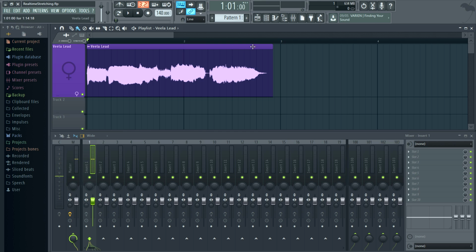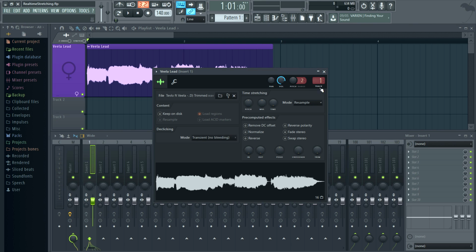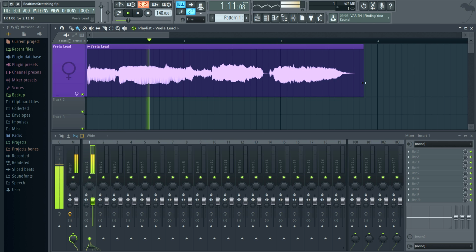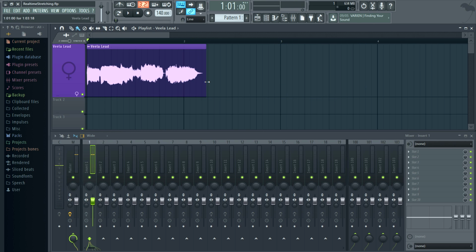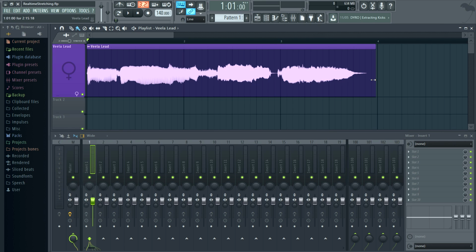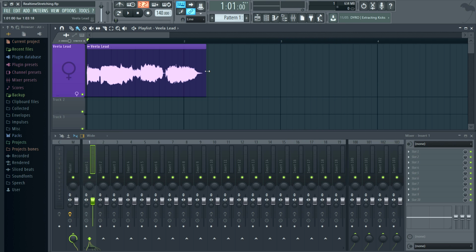With resample selected in the settings, stretching a clip will pitch it up and down with length. If I select Stretch, the speed slows with stretching, but the pitch remains the same. Similarly, by squeezing the clip, the speed increases, but the pitch also remains the same.